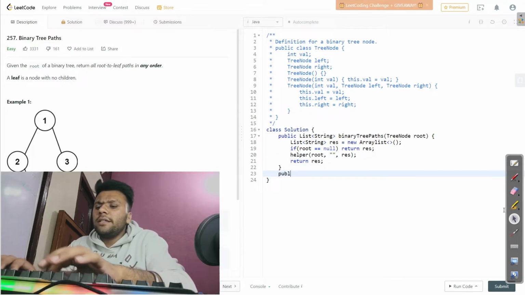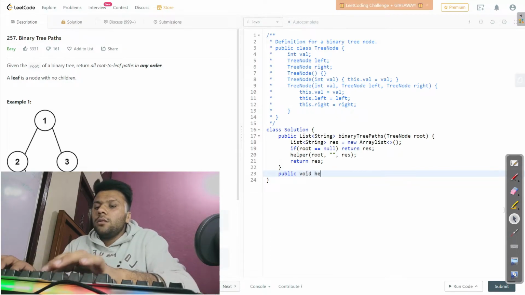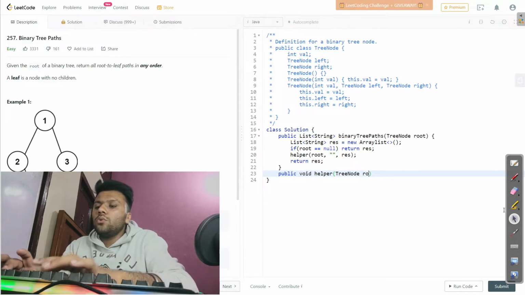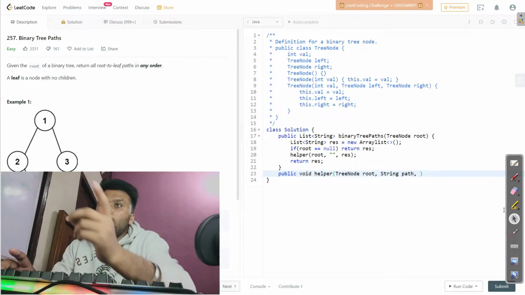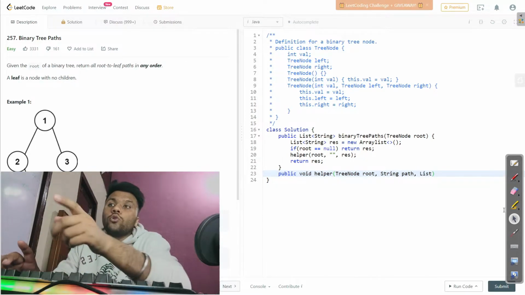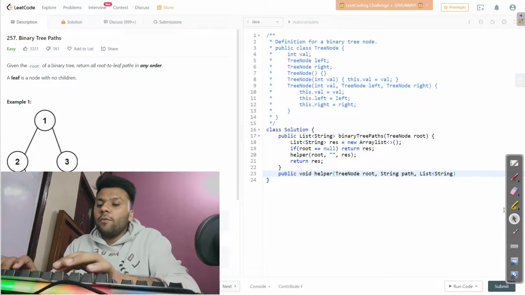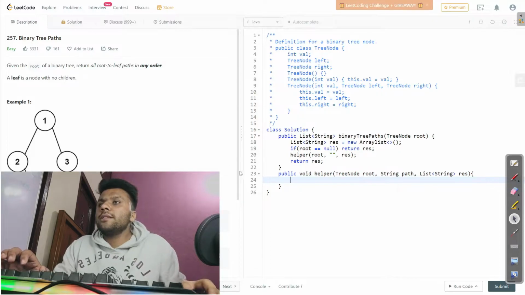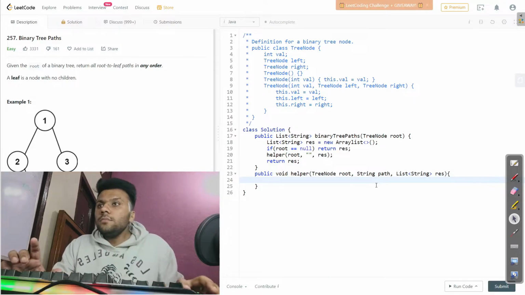Now let me create my helper function over here. For that I will use void helper. Okay guys, this takes a tree node root, and the path will be present in the form of string path. And what else? I have to pass my result as well. If you remember, it is an array list of string, so result. And here we go, ladies and gentlemen. I hope it is clear what I'm doing.